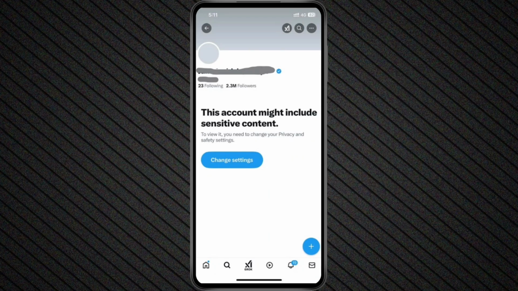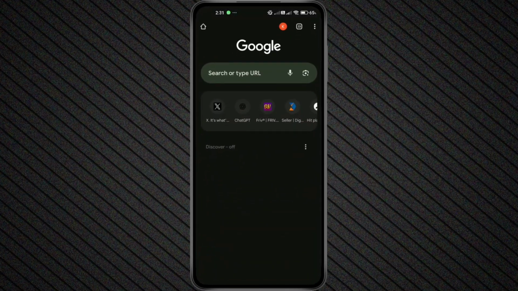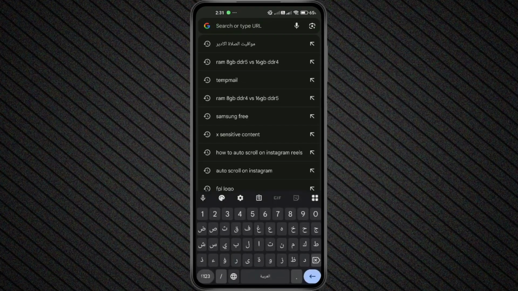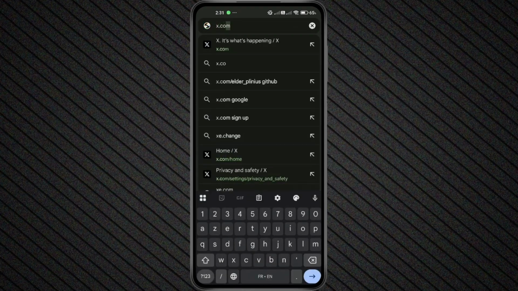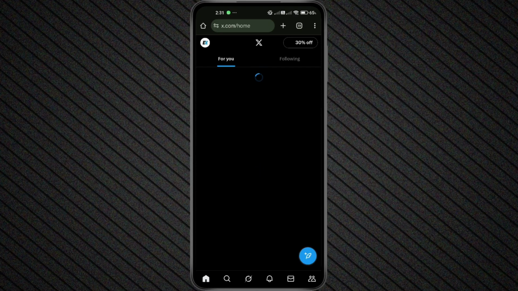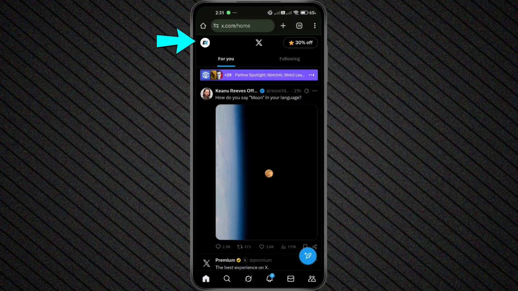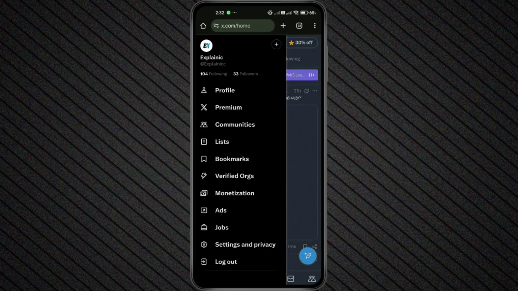Let's get started. First, open any browser on your phone or computer and head over to x.com. Once you're on the site, log in using your username and password, just like you normally would. After logging in, tap on your profile icon in the top left corner of the screen. Now scroll all the way down and select Settings and Privacy.